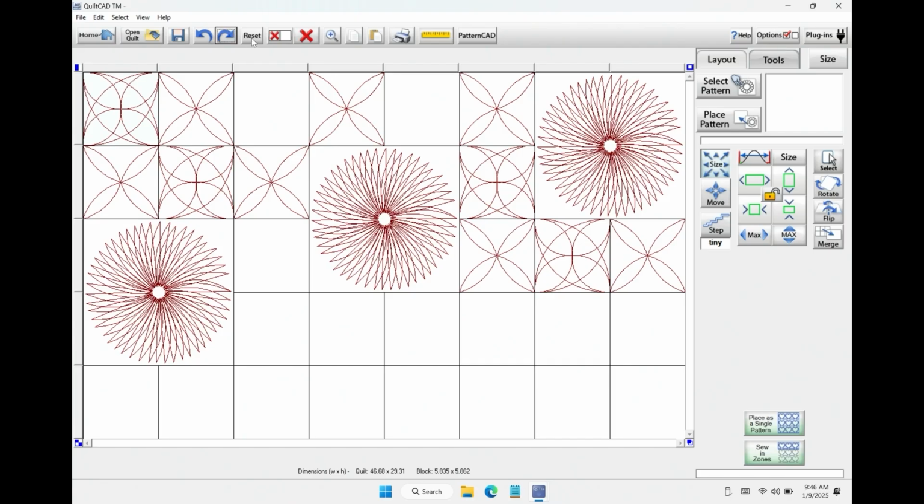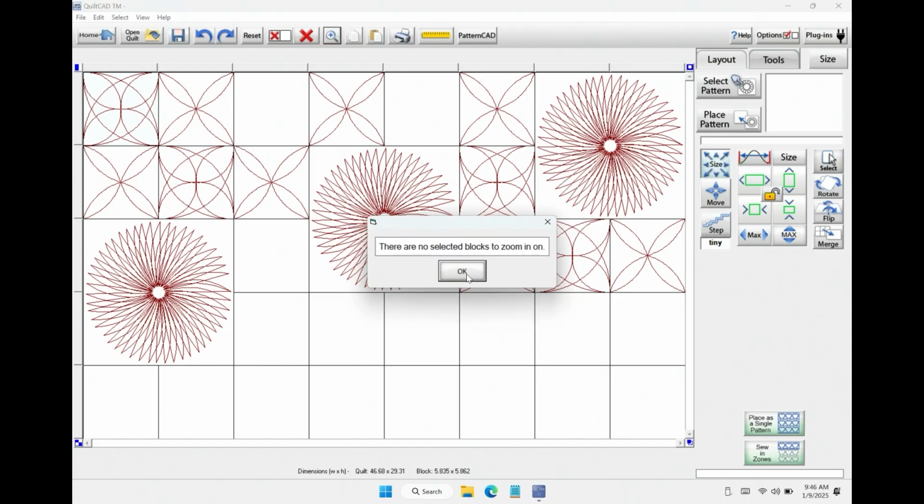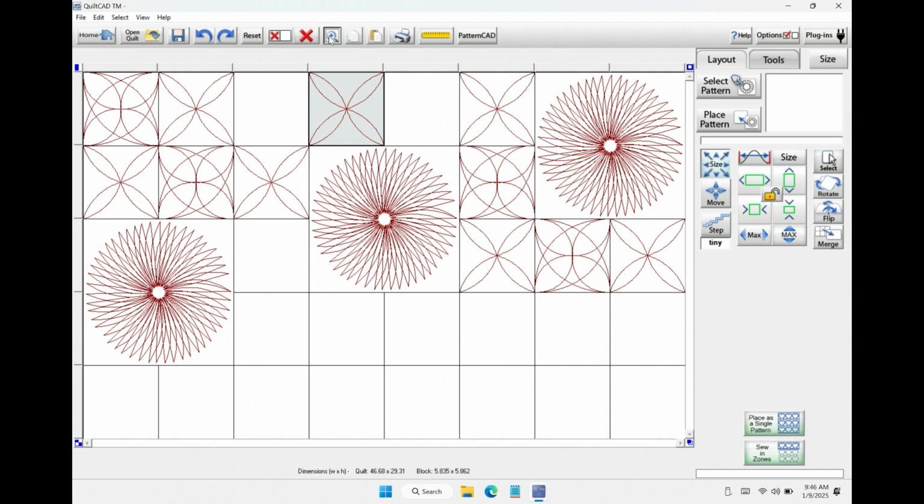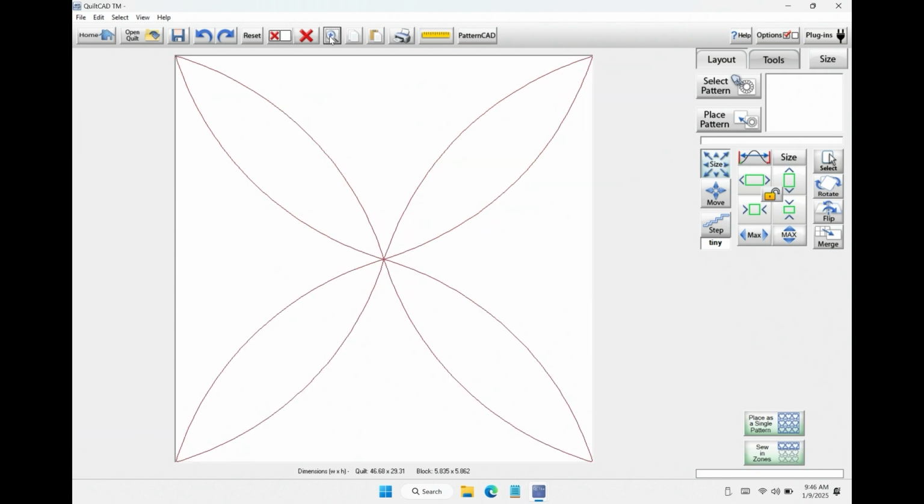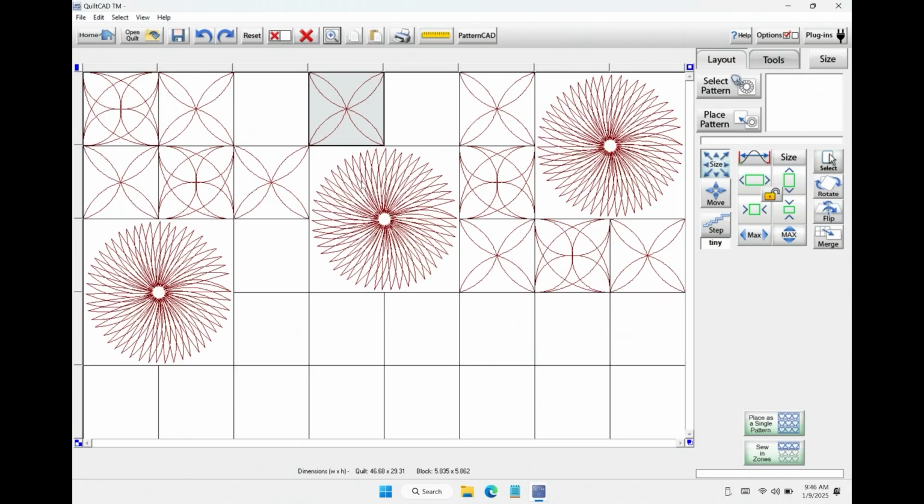Reset's going to reset everything back to factory settings. I'm going to skip doing that for now. Your plus button here is going to allow you to zoom in at a particular block. So select that block and zoom in, and now you can take a look at that specific placed pattern. Clicking it again returns you to the screen.